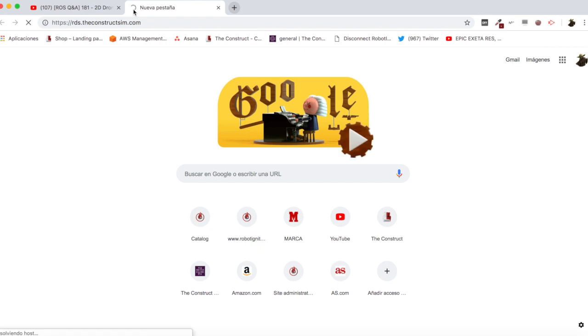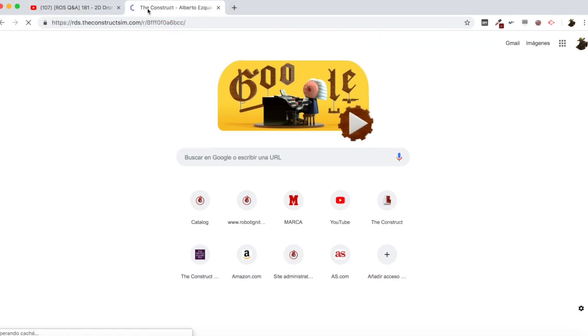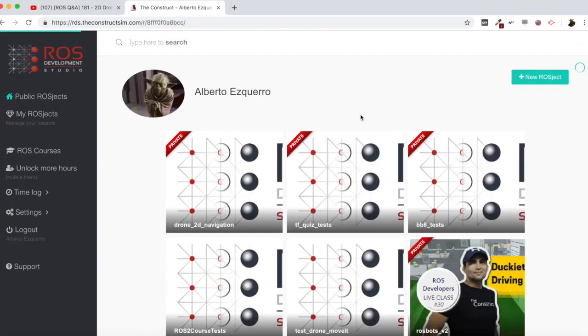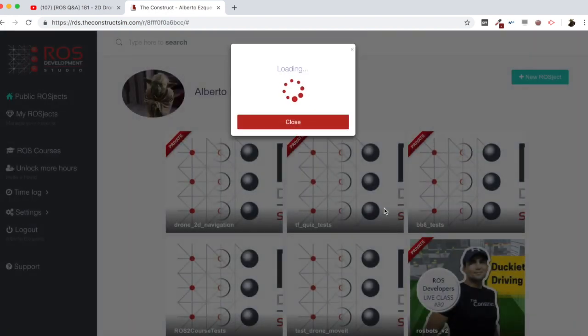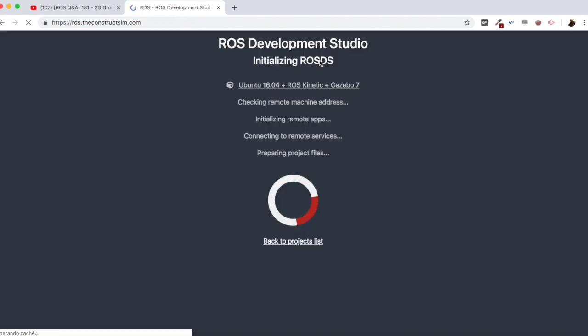But for now, we're going to work on the localization. So let's go to RDS. And here we are going to open our ROSject, which was drone 2D navigation, the one we were working on last week.